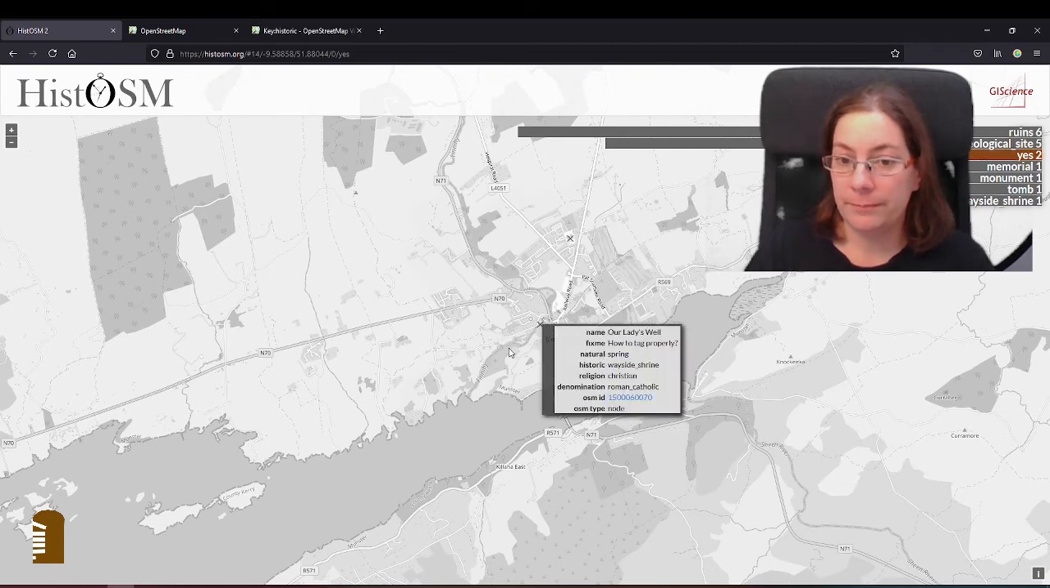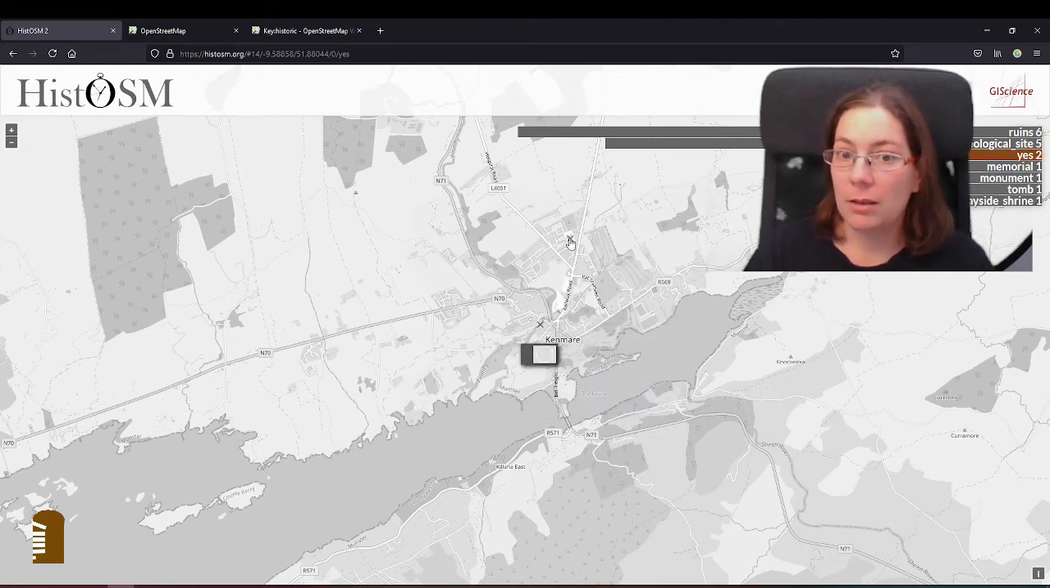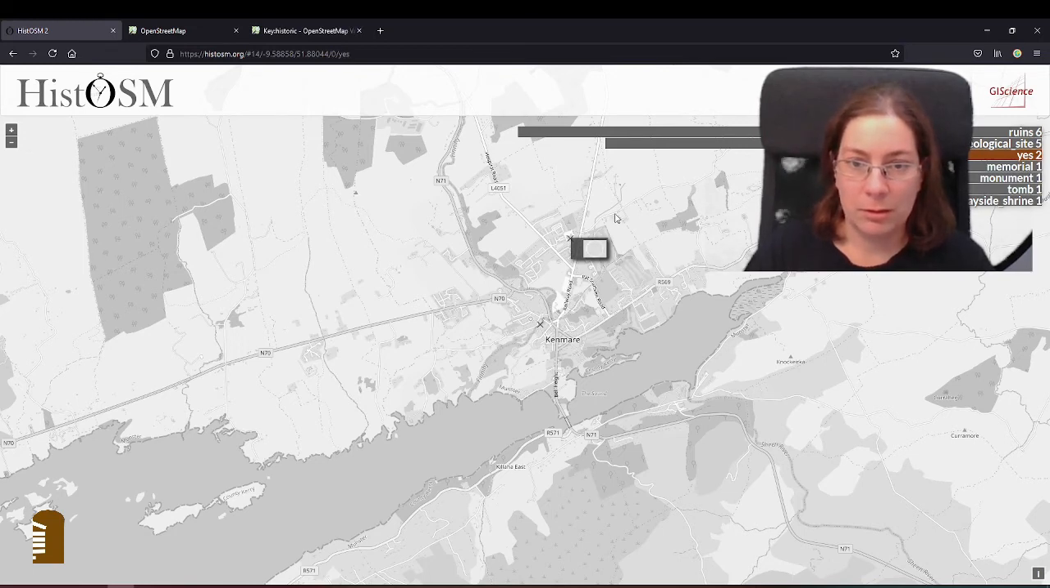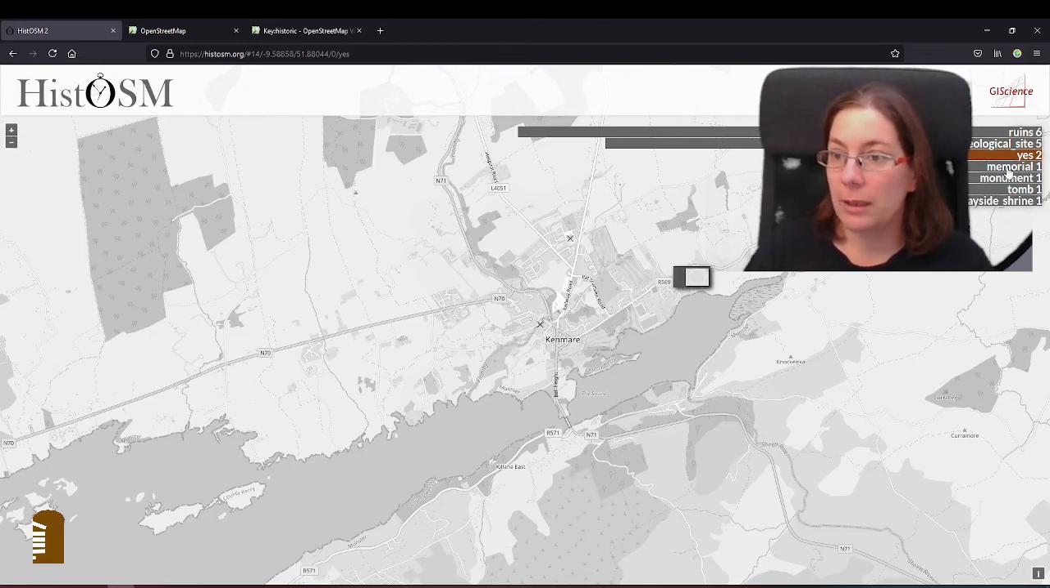Or a well. How to tag properly? Well, just watch my video about holy wells. And the other one is a hotel. I'm probably completely off again. But I mapped Kenmare for our buildings project, so I know it a little bit. Ah, here. My internet's too slow. Forget about that. And there's also a memorial, a monument, and a tomb.